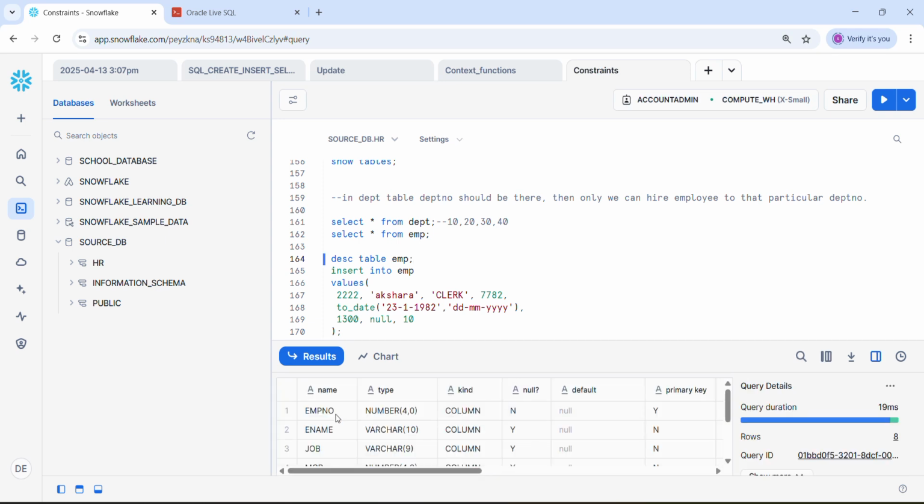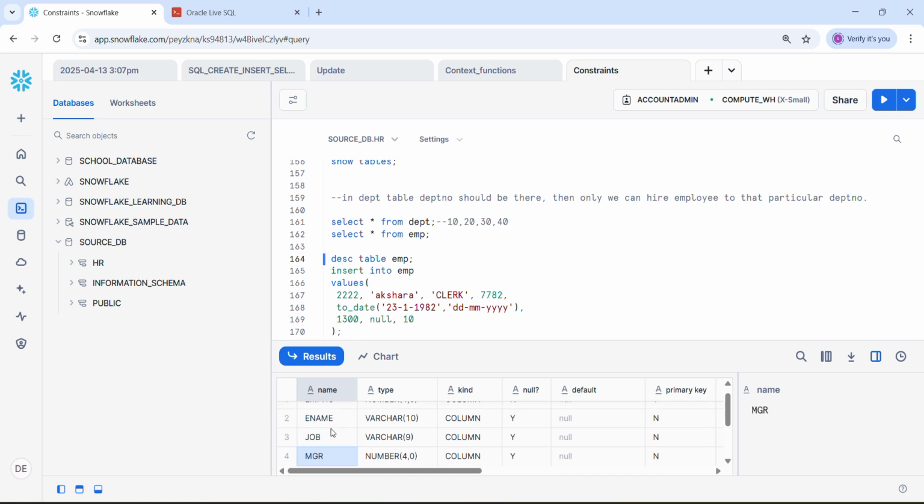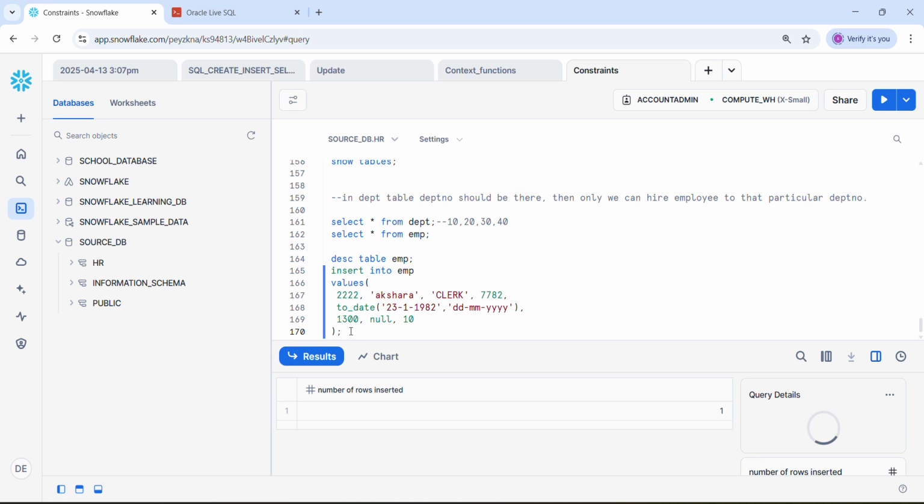First employee number, employee name, job, manager, and hire date like this, right? So I'm giving the employee ID here, Akshara as the name. This is actually the job name. Sorry, not a manager. This is actually the manager ID. Now the remaining all I'm using the same. One row inserted.